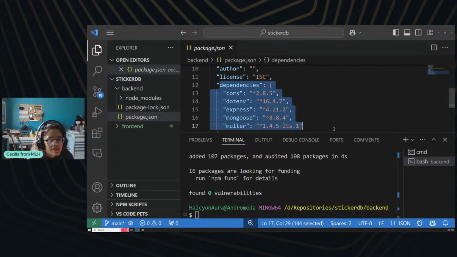And so these dependencies are the things that I used npm install on, where now it's like, oh, hey, these are the things that are compatible with your current version of React, and so on.